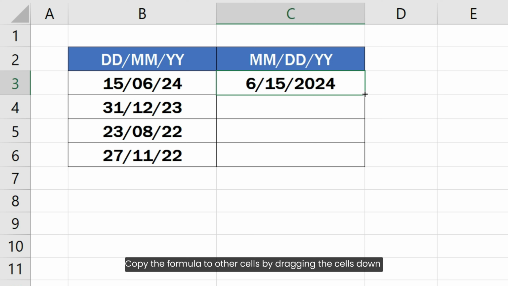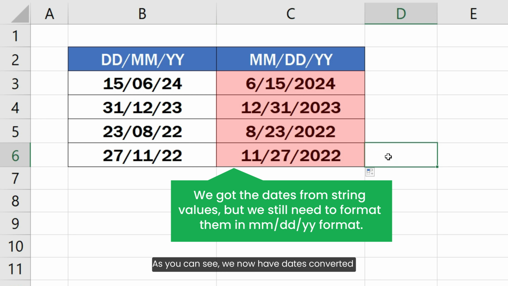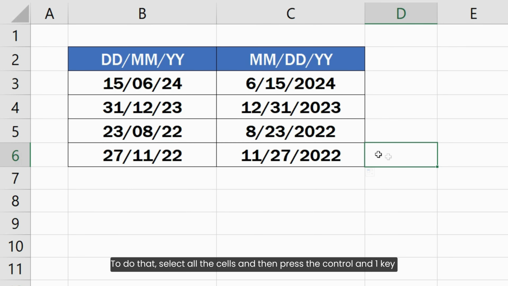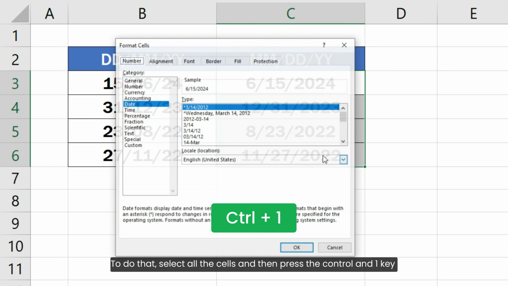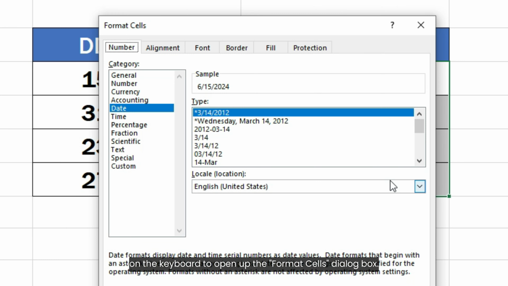Copy the formula to other cells by dragging the cell down from the bottom right corner of the cell. As you can see, we now have dates converted from the string values, but they are not in mm-dd-yy format. Since we already have valid Excel dates, we can use the cell formatting to format them. To do that, select all the cells and then press the Ctrl and 1 keys on the keyboard to open up the Format Cells dialog box.